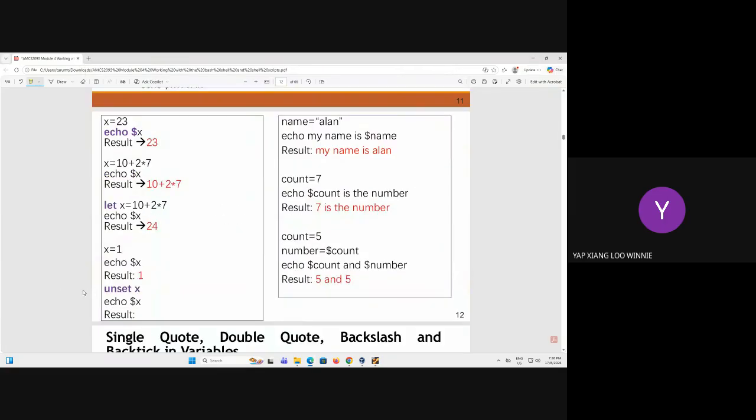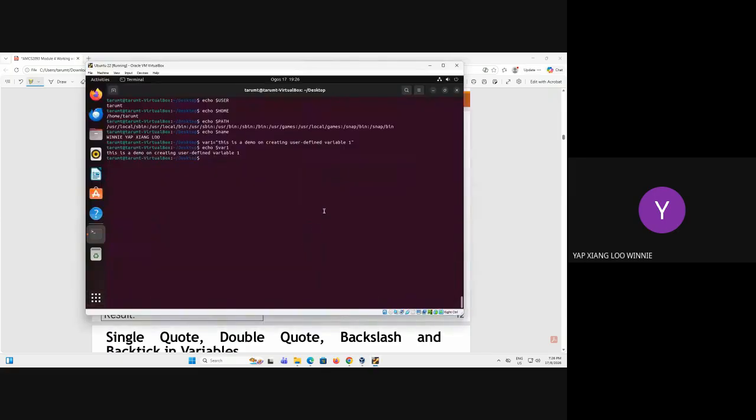Alright, pretty straightforward. Now move on to the next where we're going to learn about some mathematics. If today I say x6 equals 10 times 2, the moment I print out the x, I will get 10 times 2 with the sign of times instead of getting the result of it. So if you want to do some mathematics calculation here, what you can do is at the beginning of you assigning the variable, you include one more command which is called let.